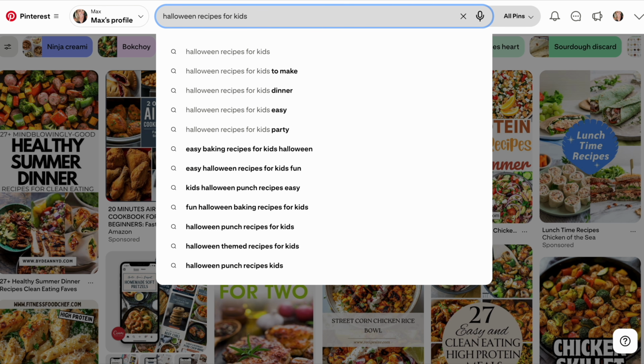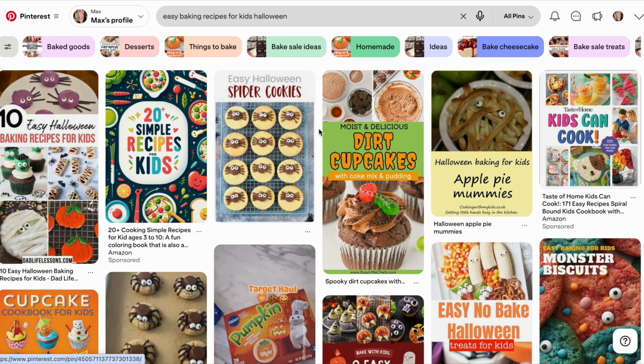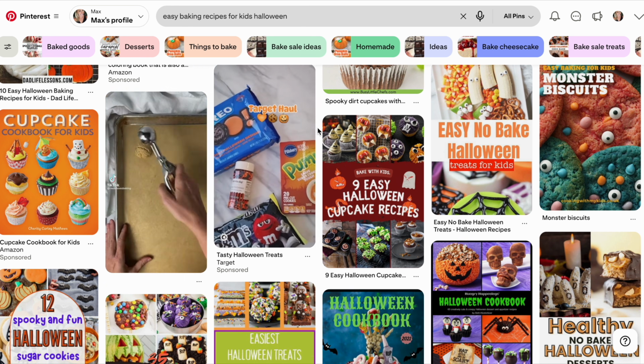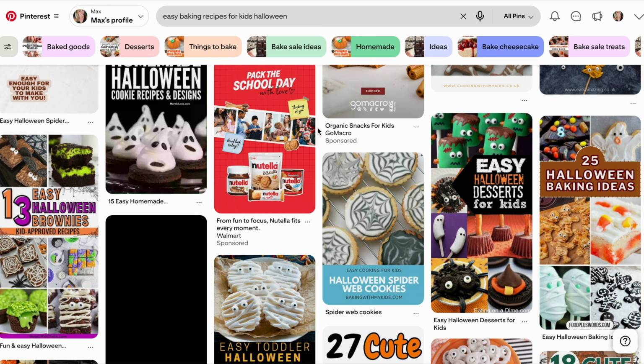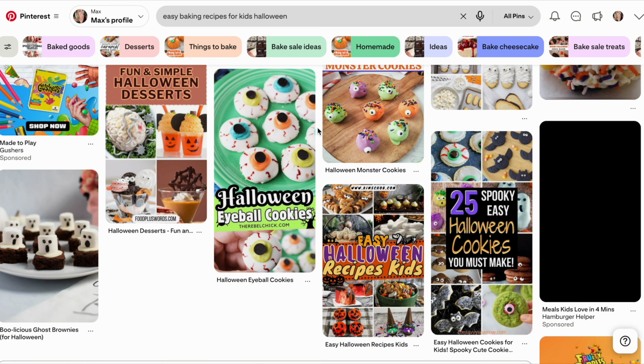If you scroll through these, they are the most popularly searched terms and great keywords to include in your content. Use them naturally in your profile name, in your bio, in your board names, in your board descriptions, and in your pin titles and pin descriptions too. Don't keyword stuff, just write in a way that sounds helpful to real people.